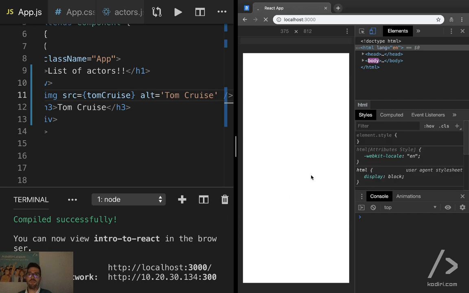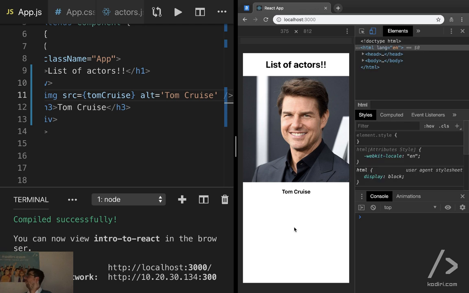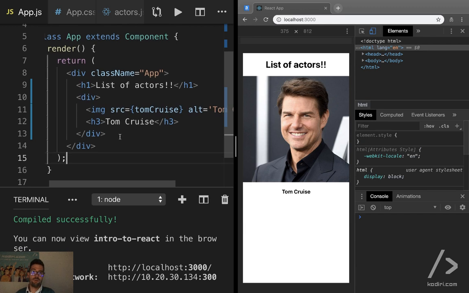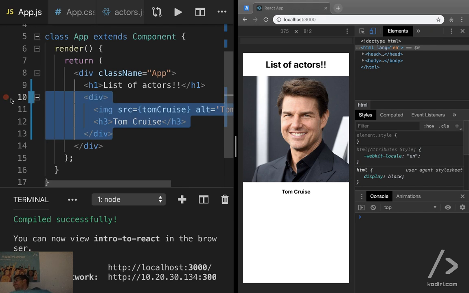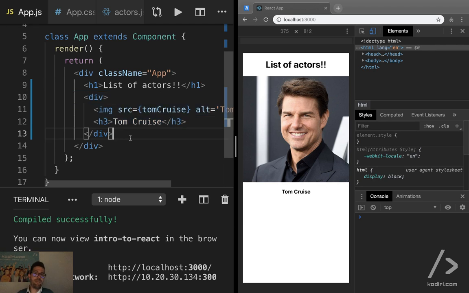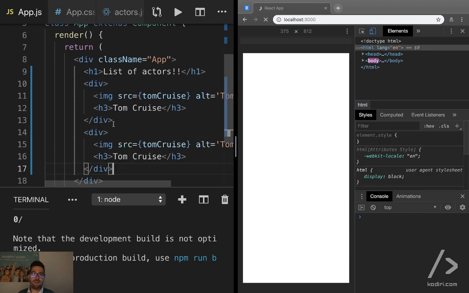Any questions? No? All right, let's add a second actor. To add a second actor, I'm going to copy my div, paste it underneath, and change the title and the image. So I'm copying the div, and then pasting it underneath.